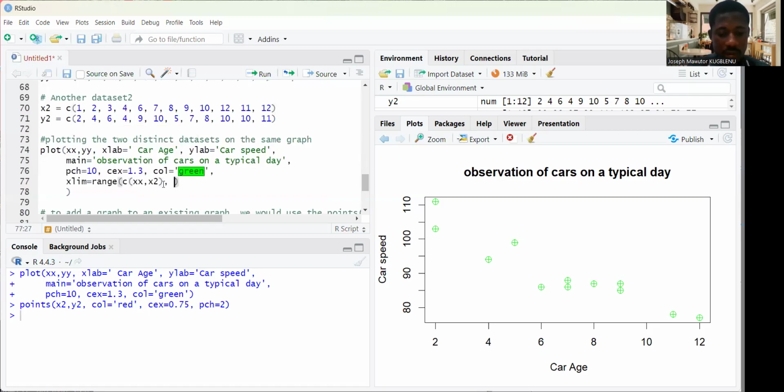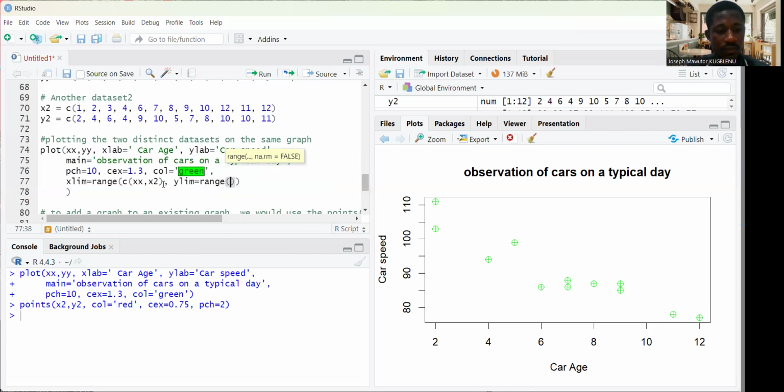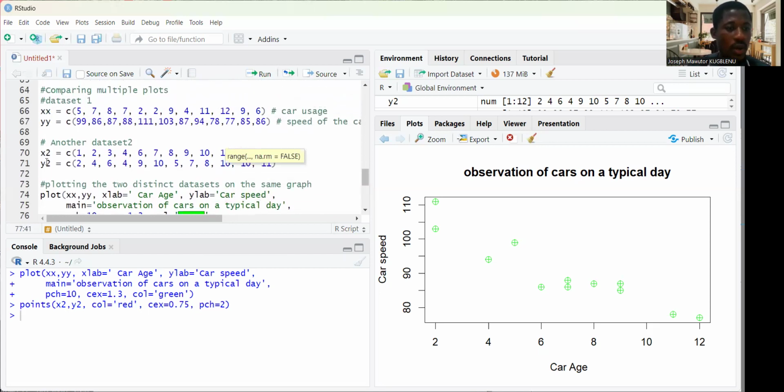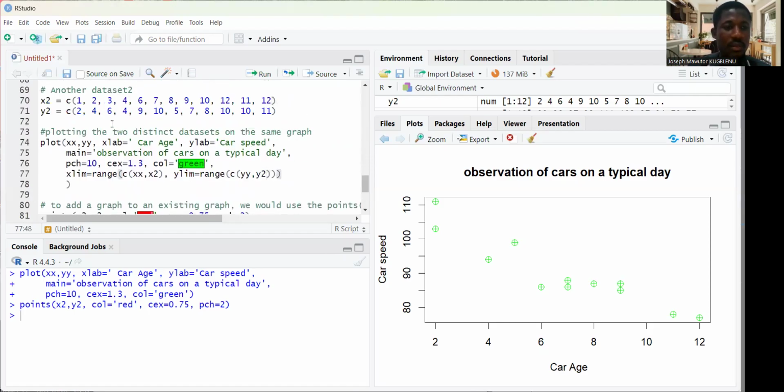Let's do likewise for the y limits, just to ensure we don't have issues with regards to limits, right? So range function, C function. The y ranges from yy to y2, yy to y2. Yes, everything intact now. So now from there, let me highlight everything and run again.